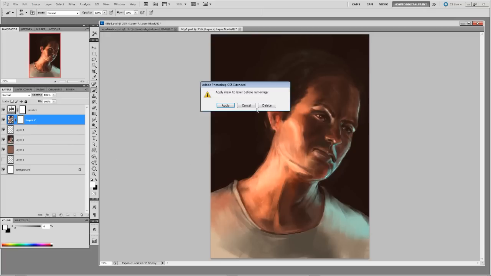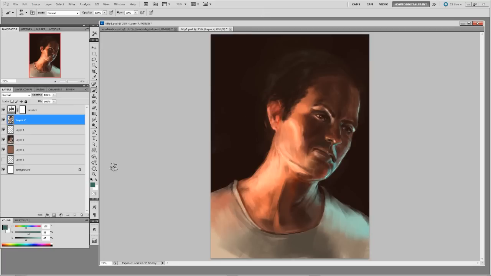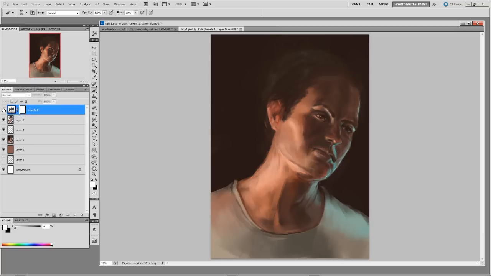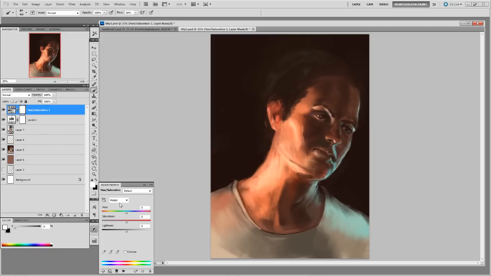Or we can delete a layer, just drag it into the trash can. Adjustment layer is a really handy way. You can see on this image I have an adjustment layer for levels, which boosts the highlights and the shadows. We can also apply other adjustment layers such as hue saturation. I'll make it more saturated and a different hue.